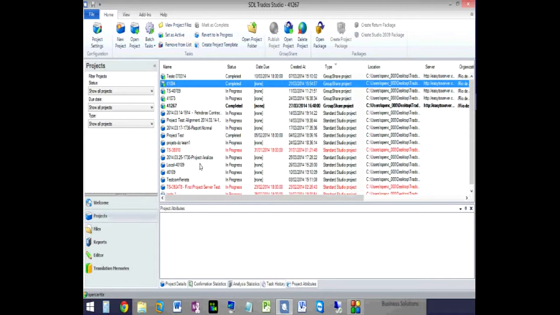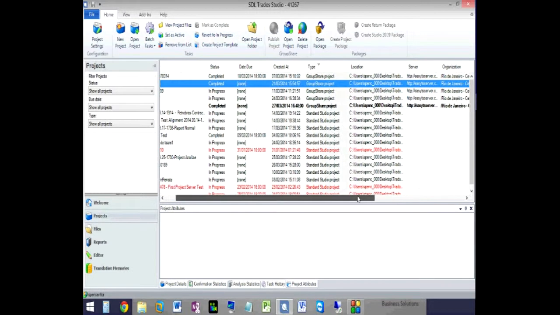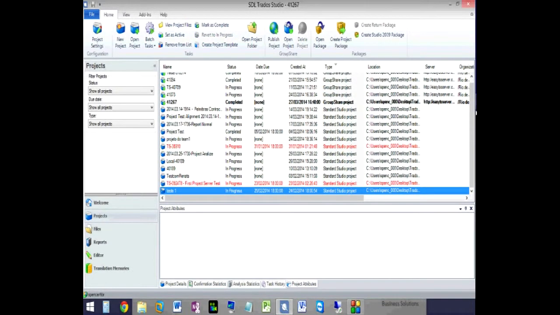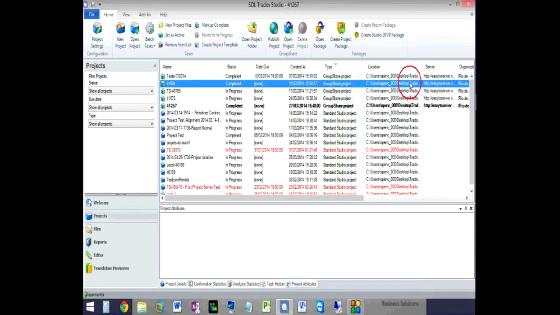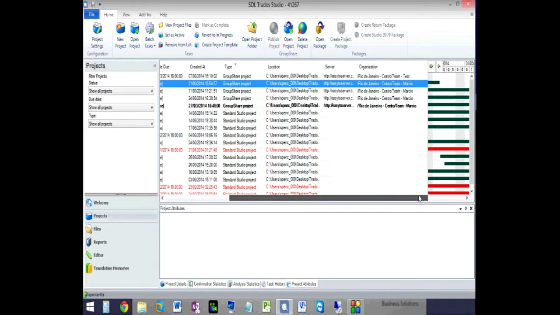So this has the name and the status. There are a few statuses: complete, in progress. Then the due date, there should be a lot more due dates here. Created shows the time that it was created. And the type, like I told you, there's the group share project. So this is a server project, and this is a standard project. The location is the location of the project, or if it's on the server, the location of the server.